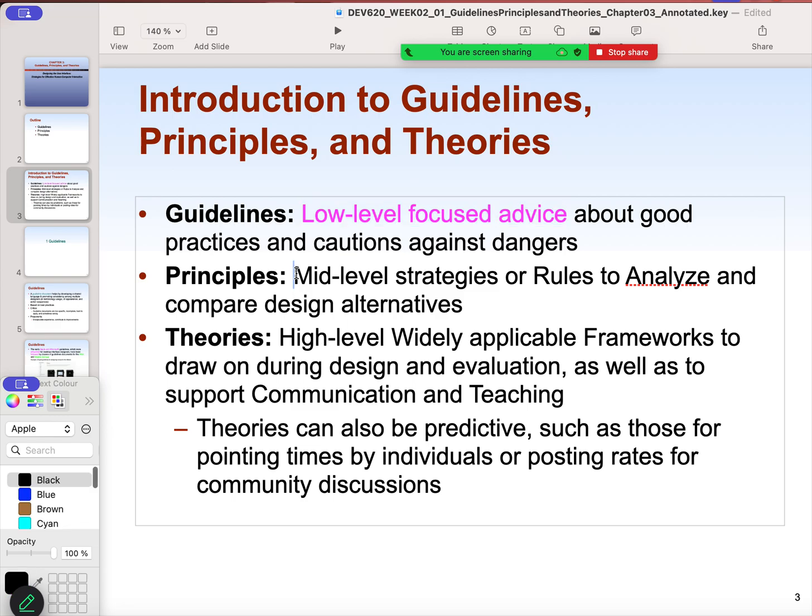The principles are mid level strategies or rules that are used to analyze and compare the design alternatives. And the theories are the high level and widely acceptable frameworks. And they draw on them during the design and evaluation, as well as to support the customer communications and needs.